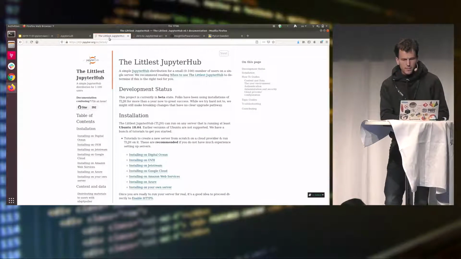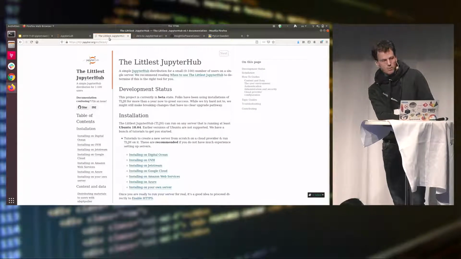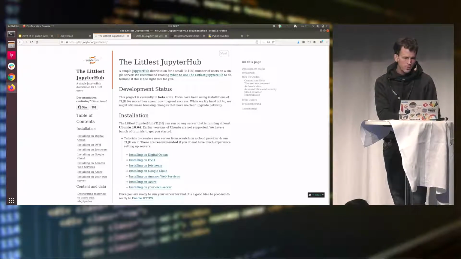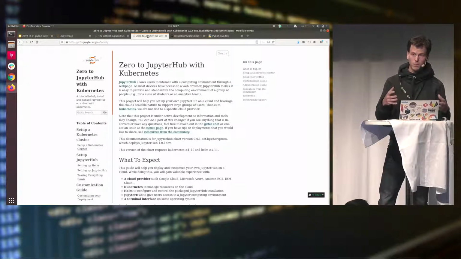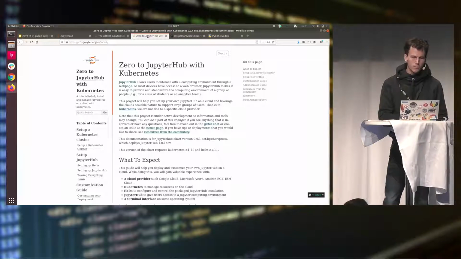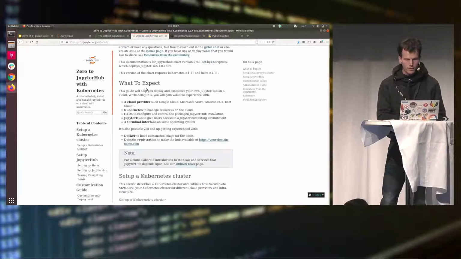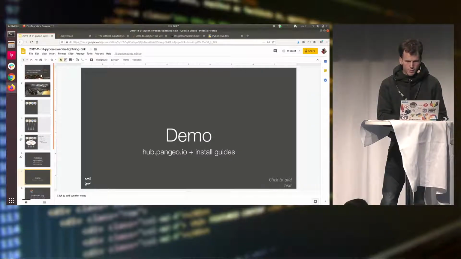The guides to install JupyterHub yourself: this is one, the Littlest JupyterHub, TLJH, on jupyter.org. And for bigger deployments like the Berkeley one, you would use Zero to JupyterHub with Kubernetes. And back to the presentation for a while.